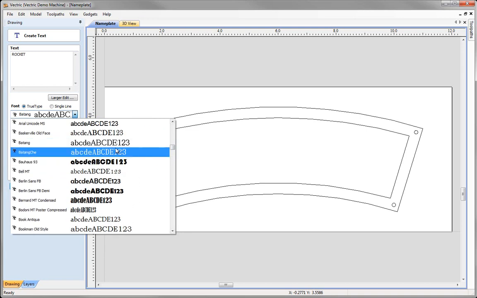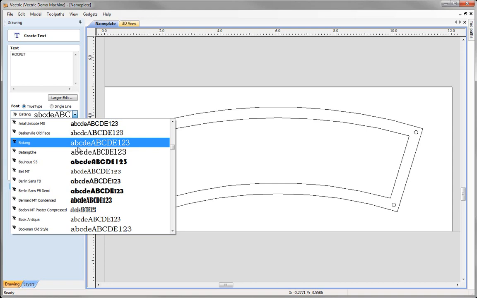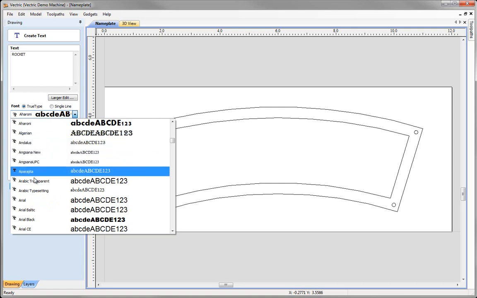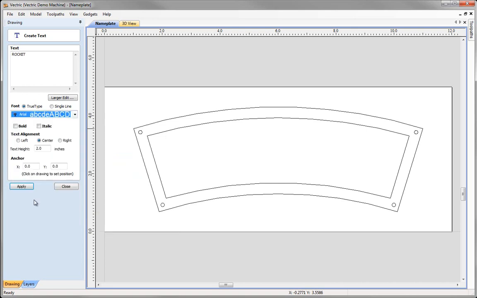Or one nice feature I have is if I know the name of the font I'm looking for, I can just come into the list and type the first letter of that. So in this case I'm looking for Arial, so I'm going to hit A, and that will jump to the fonts beginning with A. So now I can just look down the list here, find Arial and select that. In this case I would like my text to be bold, and text alignment is going to be centered, and I'm going to put in a text height of 1.2 inches and hit apply.